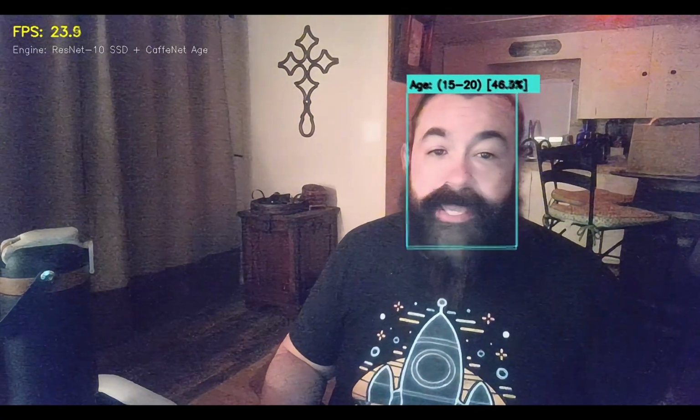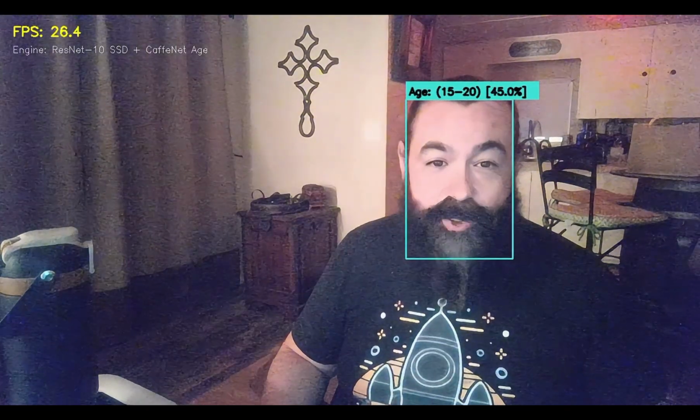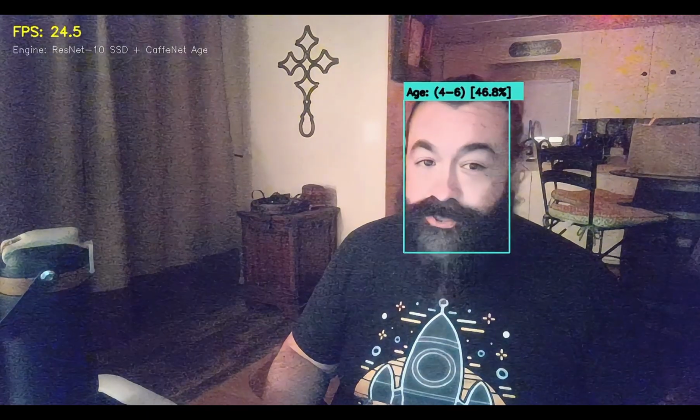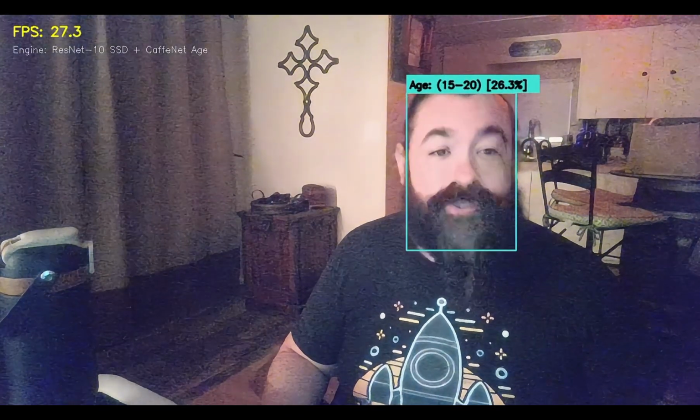If I shift my head around, the prediction stays relatively stable instead of flickering chaotically, which proves our temporal EMA smoothing is actually doing its job. You might also notice that my beard occasionally causes the model to guess a younger age bracket. This is a classic database bias issue, which I documented as an edge case in my paper.